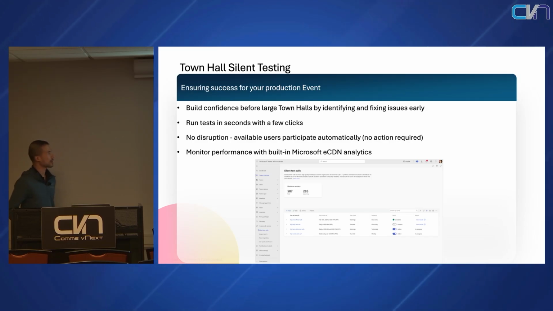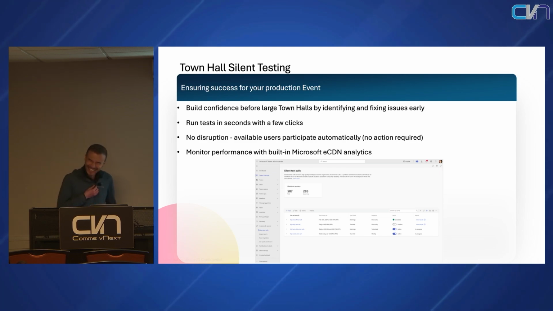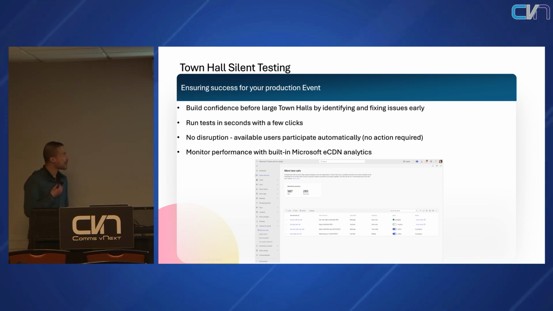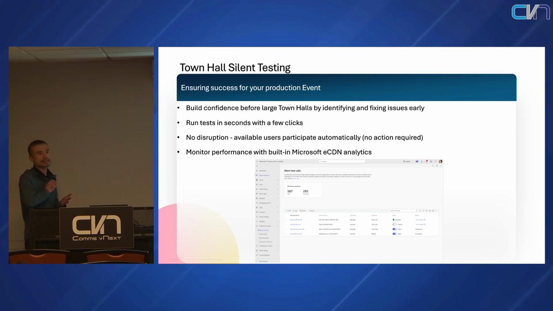Yes, precisely, Kevin. The users won't be notified or anything. We had a really good question here: will the users be notified, or is there any impact on the users when they're participating in the silent test? It's silent, so everything is running in the background. Users won't see any notifications or anything like that. There's no impact on the users.